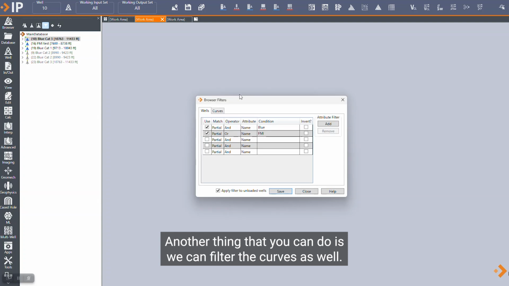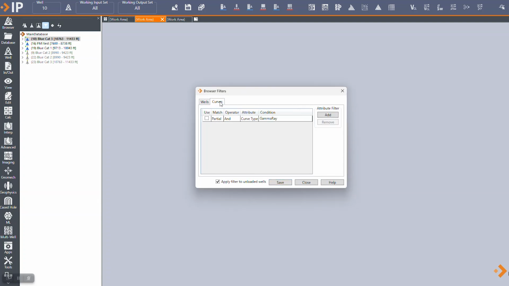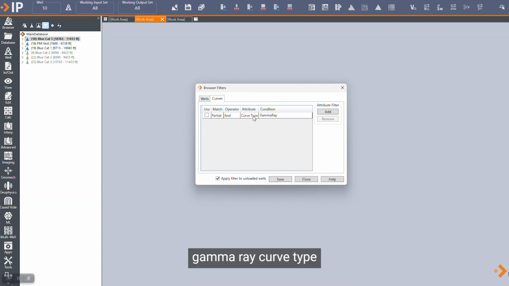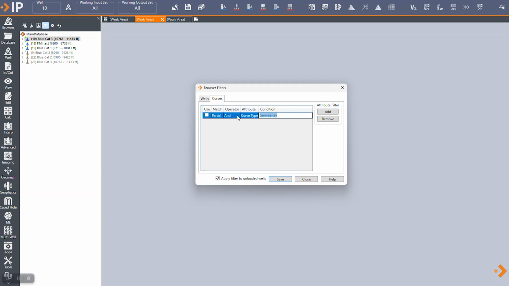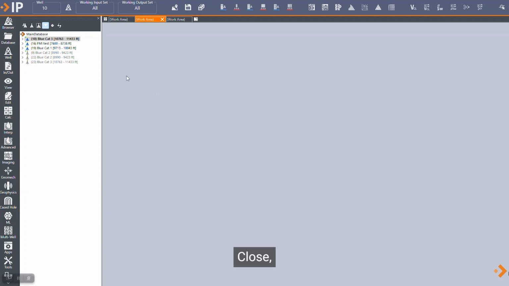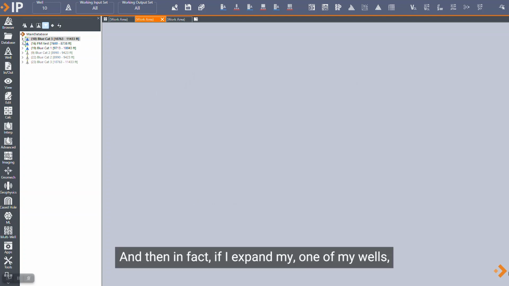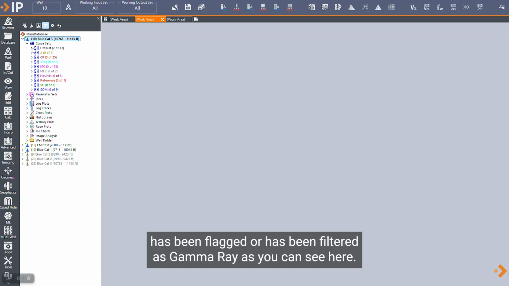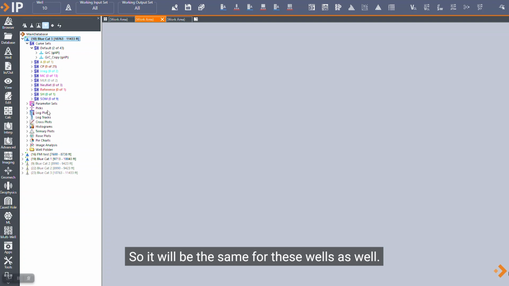Another thing that you can do is filter the curves as well. So in this example, let's say we want to filter gamma ray curve type in all these wells. Just enter the condition, make sure the attribute is correct, and just tick this box, save, close, filter, and then if I expand one of my wells, you would see 2 out of 43 curves have been flagged, or have been filtered, as gamma ray curve, as you can see here. So it will be the same for all these wells as well.